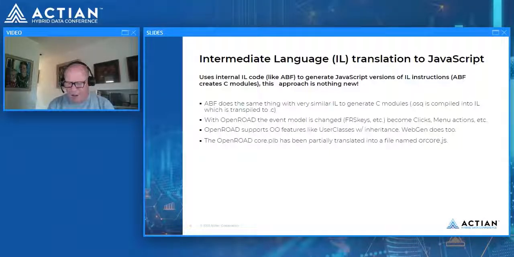It basically follows the same process that ABF goes through. When you transpile using WebGen, you're actually doing two things. First, you're compiling the 4GL, the stuff that's been typed in, and this is both for OpenROAD and WebGen. What is produced is something called intermediate language. We call it IL for short.